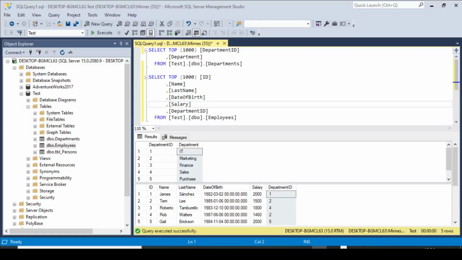We continue with SQL Server tutorial, and today we'll talk about SQL joins. The JOIN clause we use to combine rows from two or more tables based on a related column between tables.